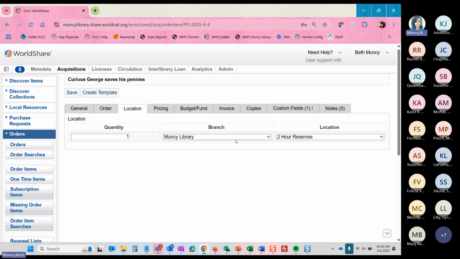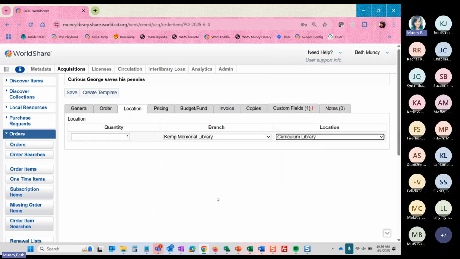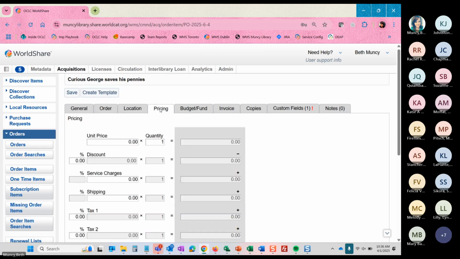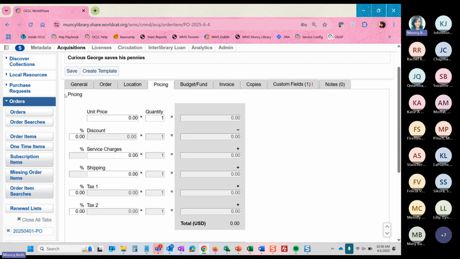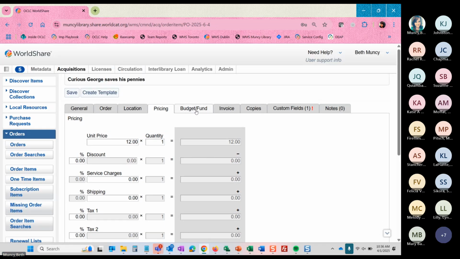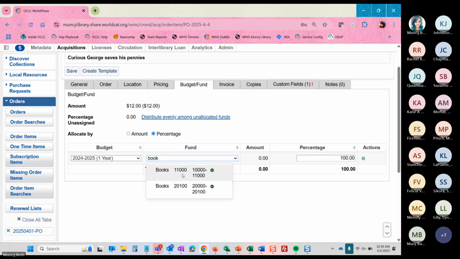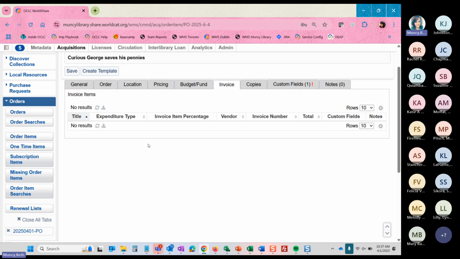My location information, I can update that as well. So if I want this particular title to go to a different branch and shelving location, I can make that change here. I can add in the pricing information and any charges that might be applicable. I can set the fund code. You won't see any invoice information yet, but once the item has been invoiced, the invoice will be attached at the order item level.